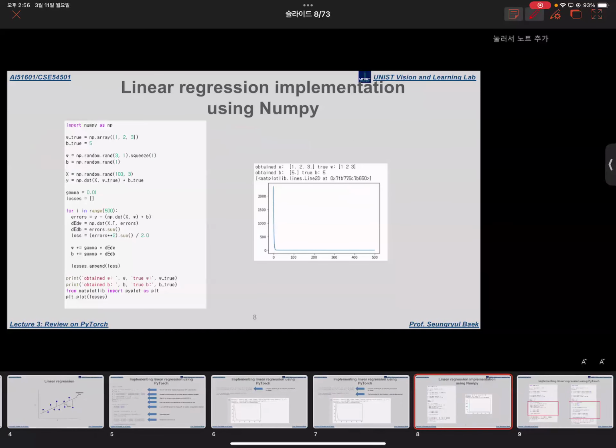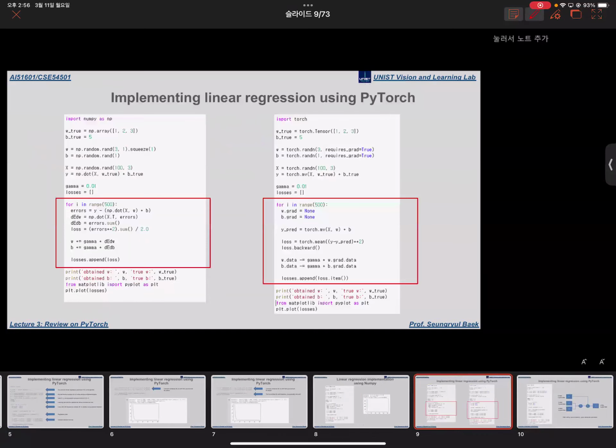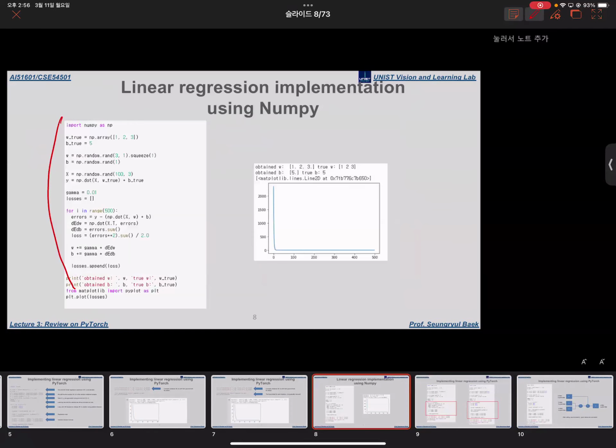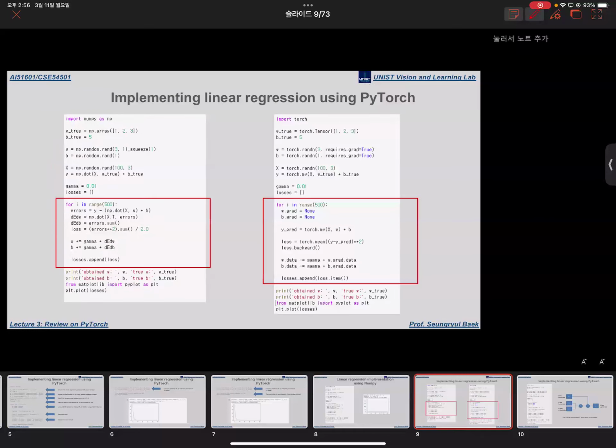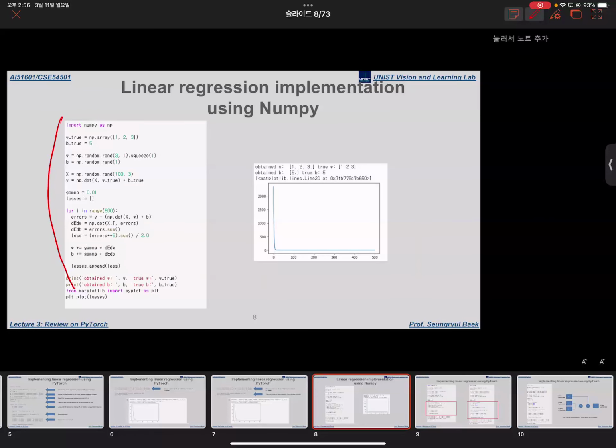Okay. But the more important thing is here. If you want to implement this linear regression algorithm, maybe these two slides were added this afternoon, so maybe some of you don't have them. I'm not sure, but some of you have them anyway.